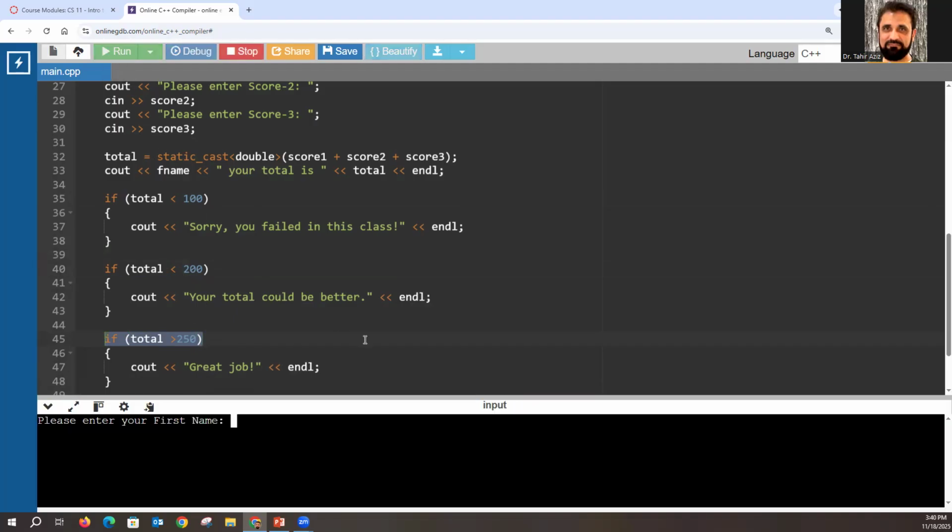So let's say this person is called Jose and got a very high score, 90 for the second one, 98 for the third one. So now you can see "great job" is being displayed for Jose. What if somebody got a really bad score? Let's say Joe got a really poor score and it says, "sorry, you failed in this class."